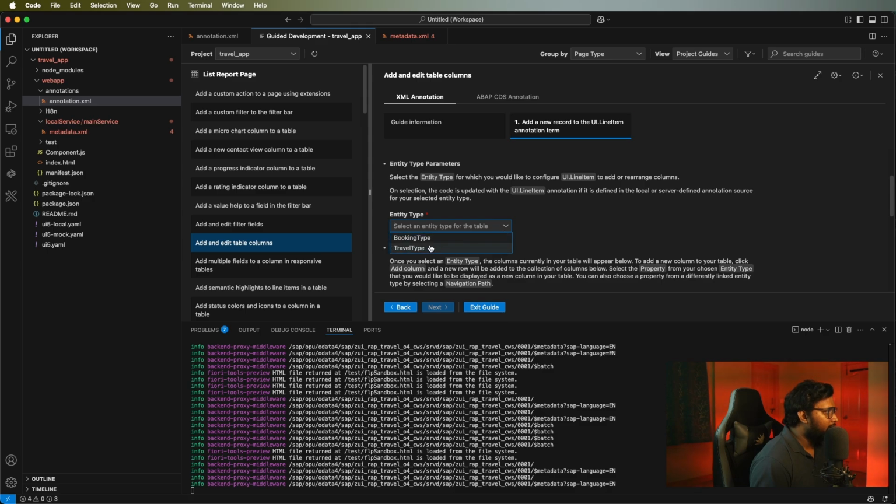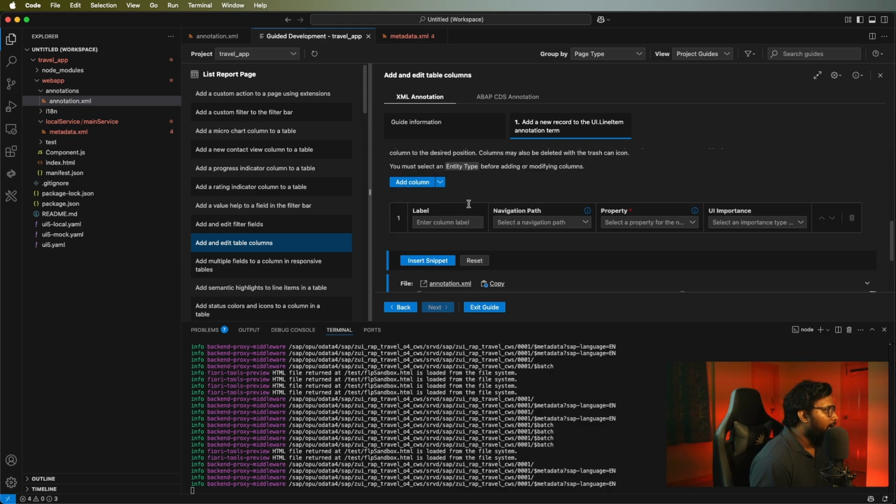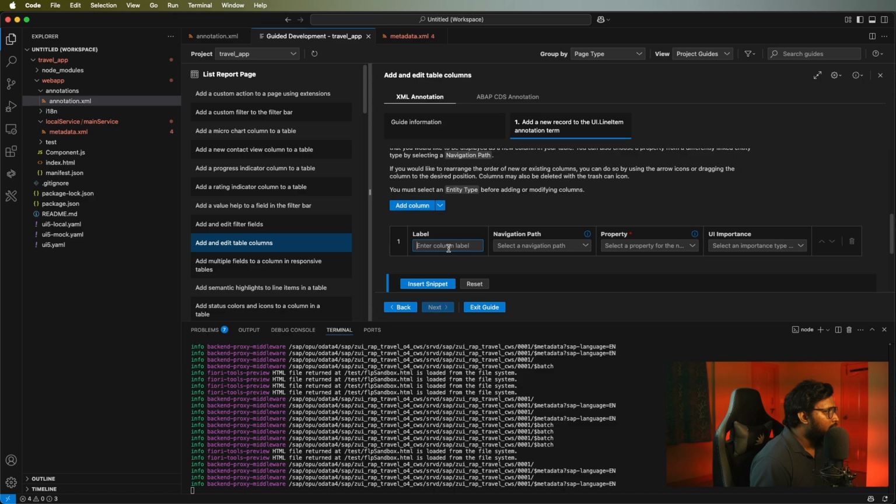So here I choose the entity type, which is travel type, and column parameters I need to add. So first let me add travel ID and navigation path. I'm not selecting anything. I directly select the property travel ID, and I'm not giving any importance.